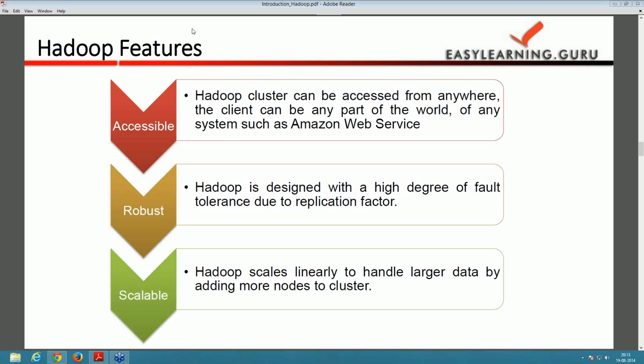Are you clear with this, Jyoti? That is how we can just add up the number of machines over there. That is your horizontal scalability. That is one of the features of Hadoop. Okay, Jyoti is cleared. That's good. Prasanna is cleared. Okay. So now moving ahead.